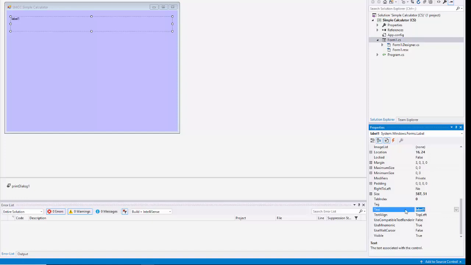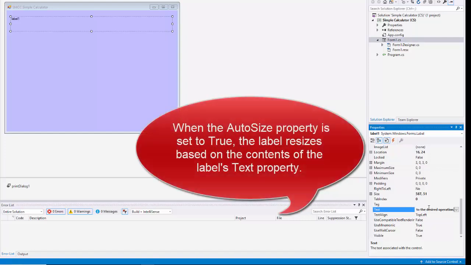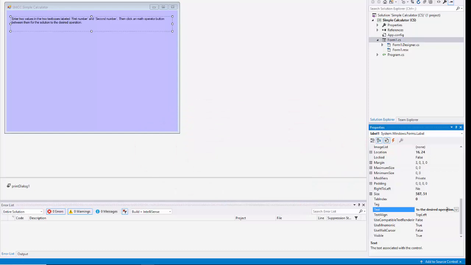So the text is what is shown in the label. I'm going to delete this text, and then I'd already typed some text and copied it into Microsoft Word, so I'm just going to paste it. And this is simply my instructions to the user on how to use this program. I want that to be a little bit bigger, so there is a font property here.